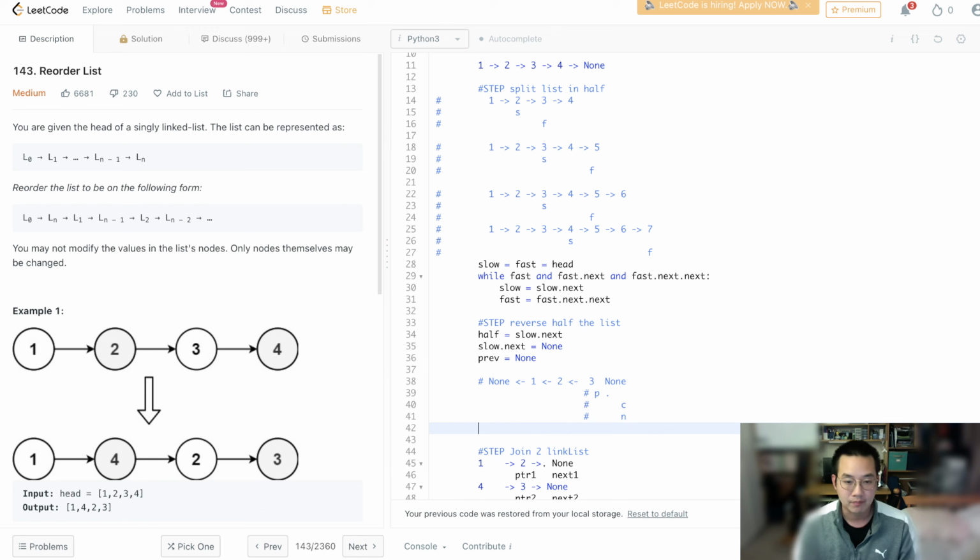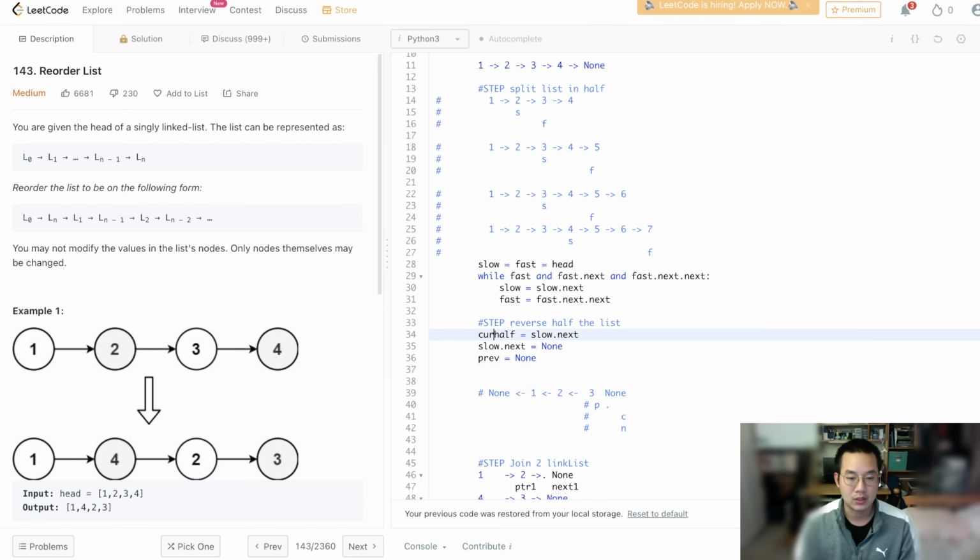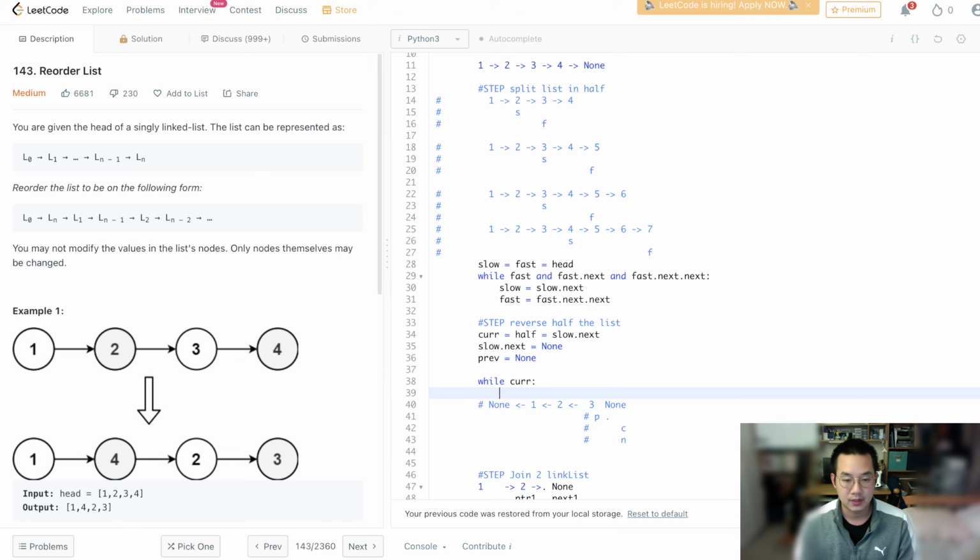Okay, so time to reverse. Where are we? Right here. To reverse, we need the second half. Let's just say current equals half, which is equal to slow.next. So while current, we need a previous, which is none. Sorry, what was I thinking? So next is equal to current.next. Current.next is equal to previous, and current.next is equal to next.